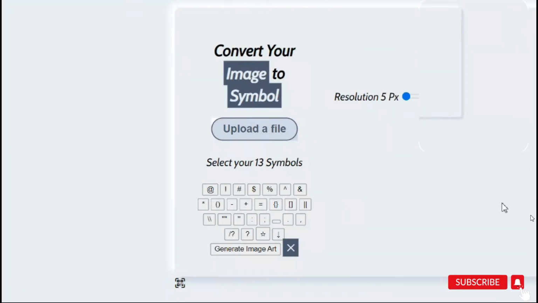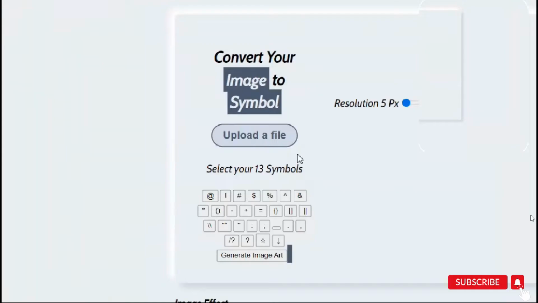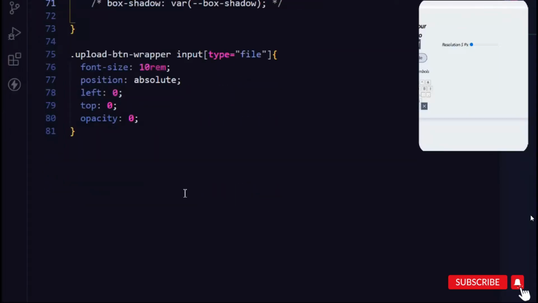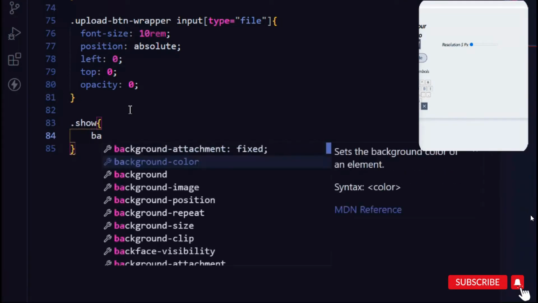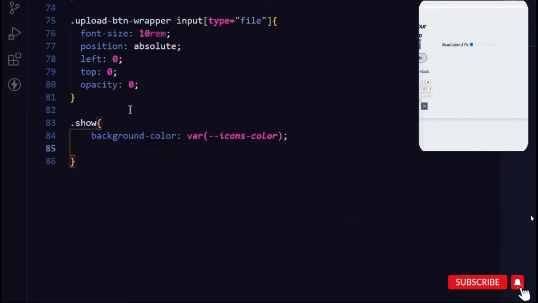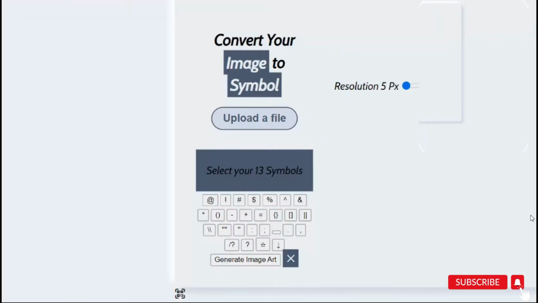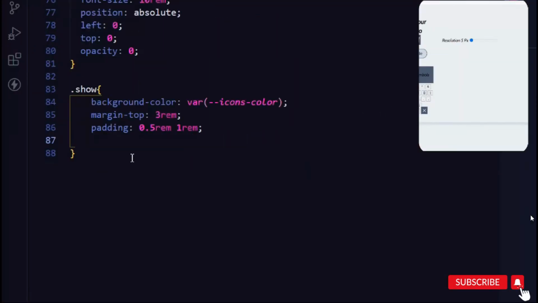So this looks great. Okay, let's come back here and let's remove this one and copy this show button. Background color is going to be my custom icon color. Margin top is going to be 3rem. Padding is going to be 0.5, top and bottom, and left and right 1rem. So it looks great. Okay, come here.